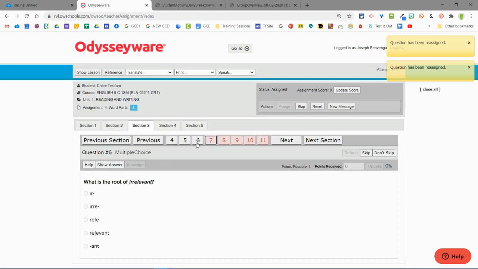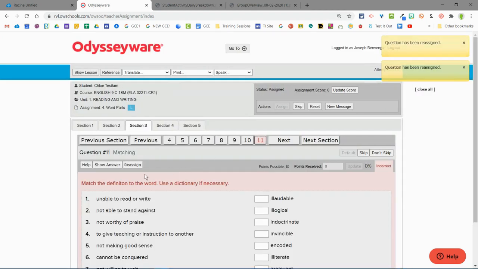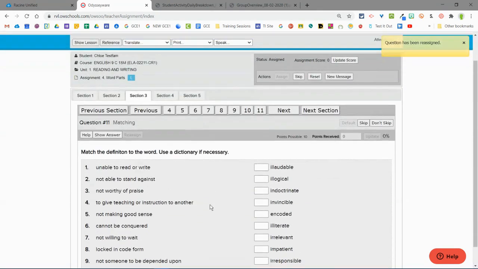And we can go ahead and go through and reassign the questions that they got wrong. So on a quiz where they might have failed, maybe you want to do this the first time. Instead of making them do the whole quiz over, you can reassign the questions that they got wrong.